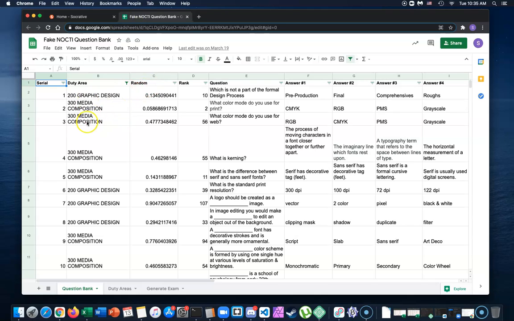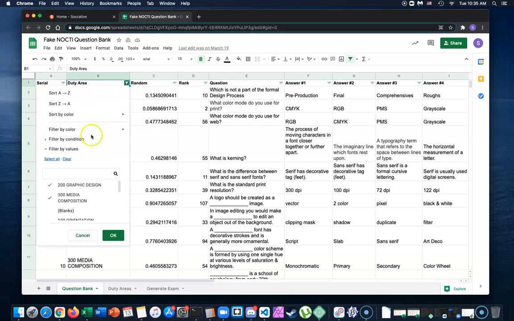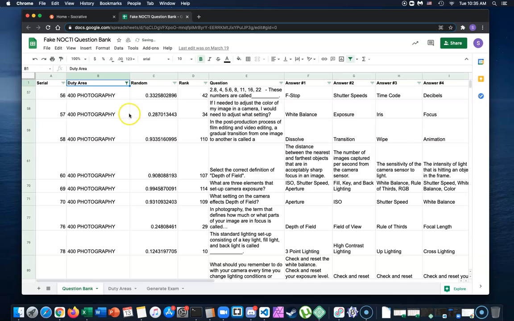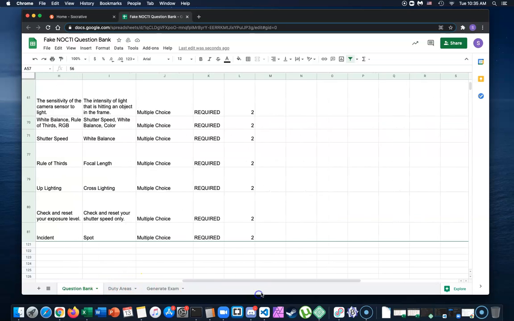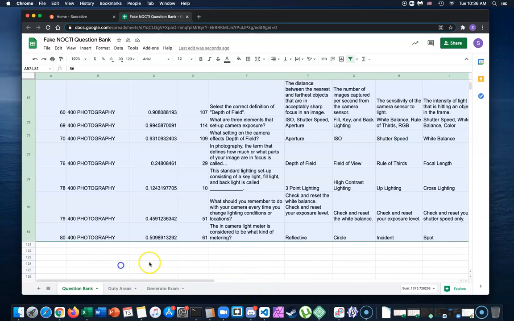So what you want to do first is, in this, we have the duty areas, right? We can actually click on the duty area and filter them. So if you wanted to have just one on media composition and graphic design, or say photography instead, we can turn all these off and click OK, and we get all of the questions for photography. Now, in order to do this correctly, we're actually going to copy all of these out of here. Okay.